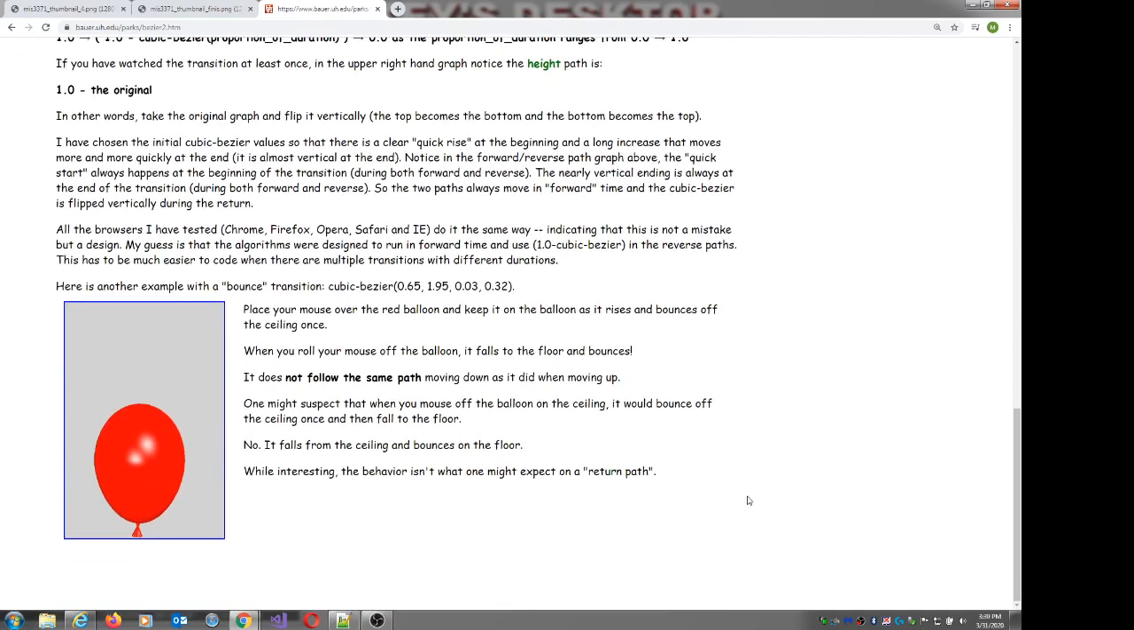So I'm going to mouse over the balloon. The balloon's going to bounce off the ceiling. It's a helium balloon, and it rolls up and bounces off the ceiling. Now, the way this works, it says we're going to follow the reverse path. Well, that's not what happened. What happens is it goes up and it bounces. Now, when I mouse off of this, it should bounce and fall. It falls and then bounces. Up and bounces. Return path's not the same.